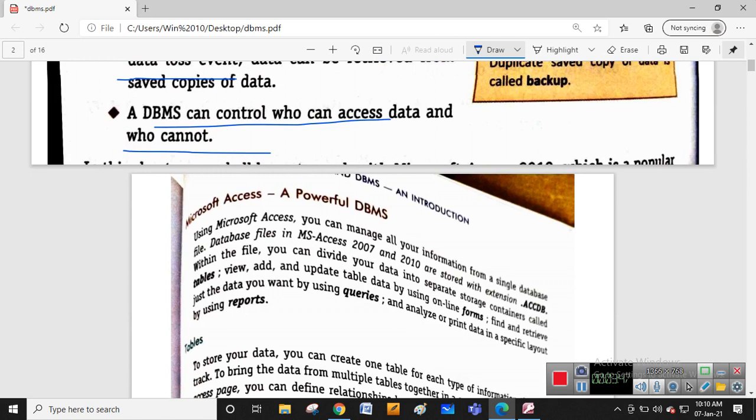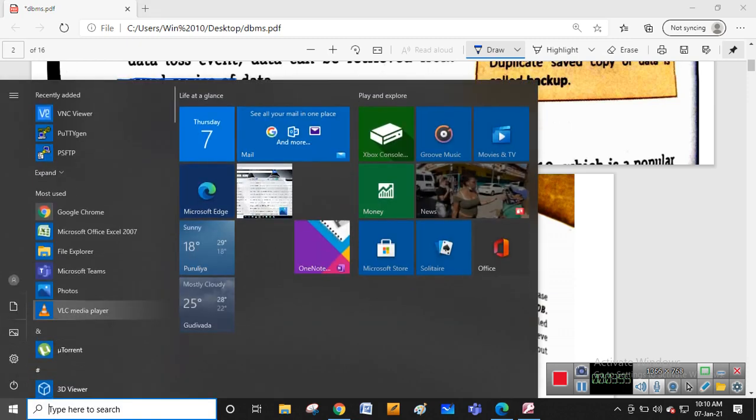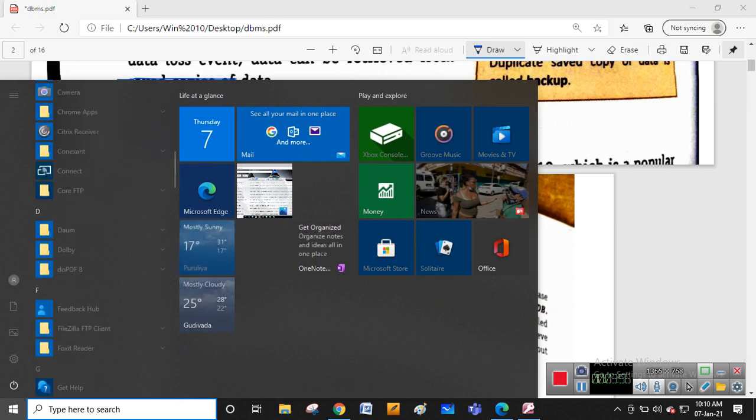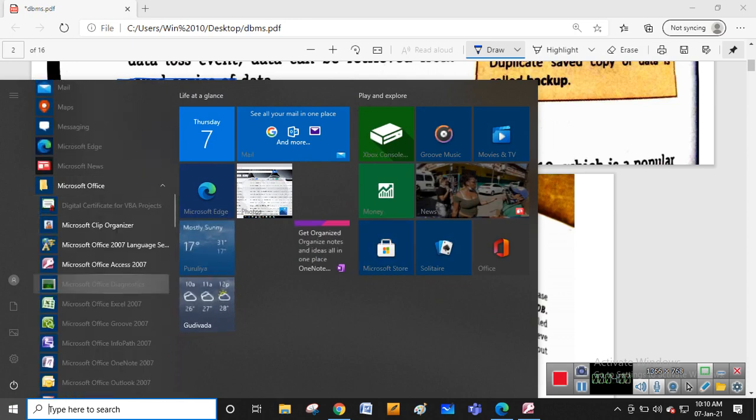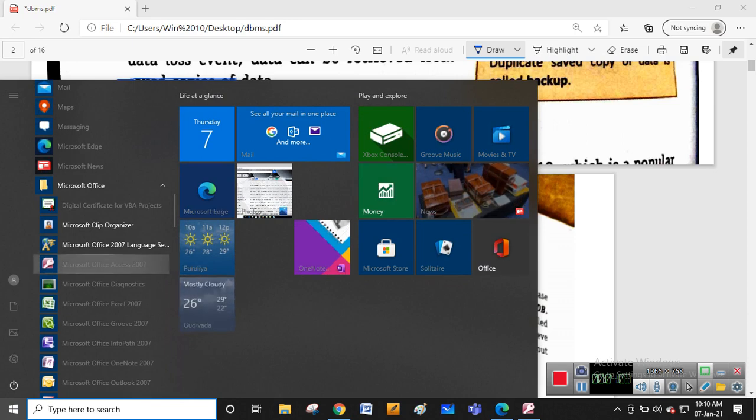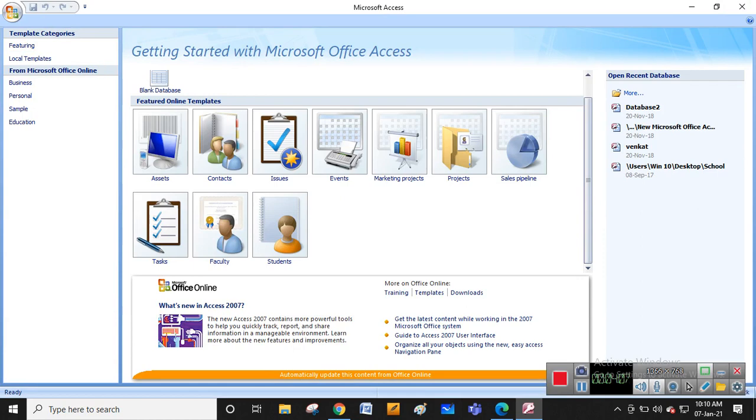Those who have a computer with MS Office installed, MS Office 2007 and above versions, will get this MS Access. This is Microsoft Access 2007. Once you click, you will get a window like this. This is the window you will get.